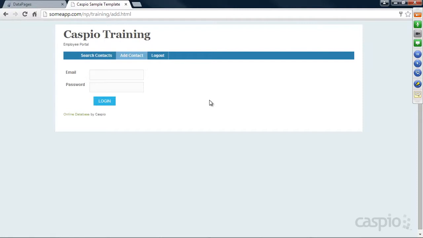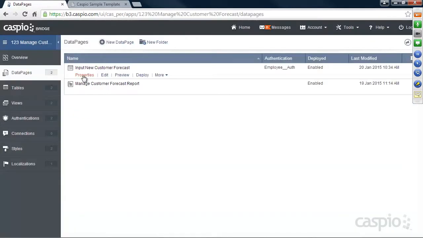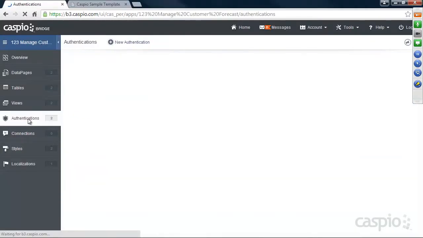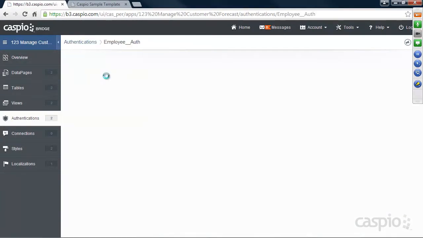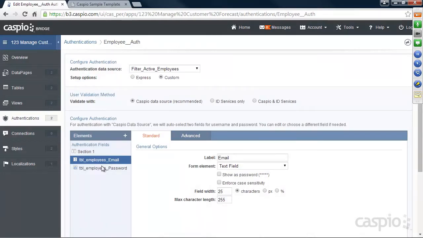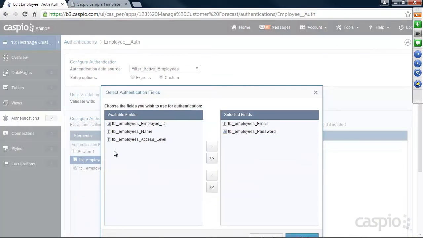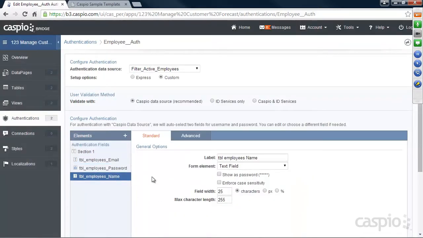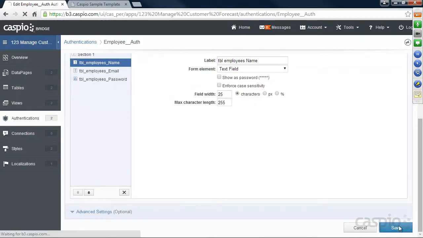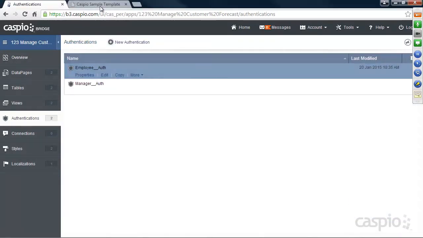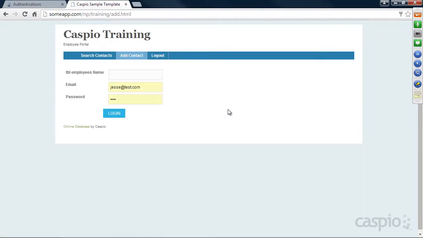Now I just want to point out one thing here that's pretty cool, that if we go back to authentications for the employees, and if we edit that authentication, and let's say you decide to add an additional login field. Authentication field, name, click add. Let's move the name to the top. Okay, now you require 3 login fields. Save your changes, refresh your website, and now you need to put in the name.